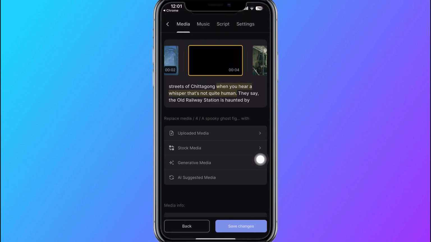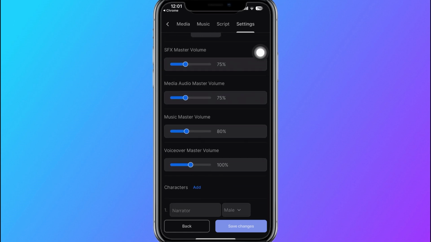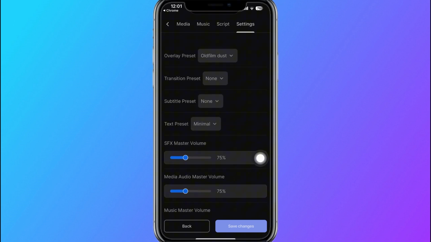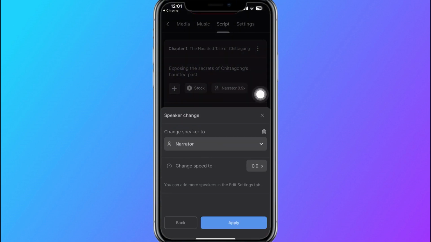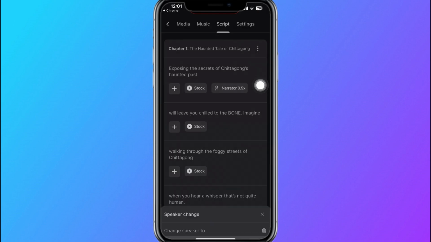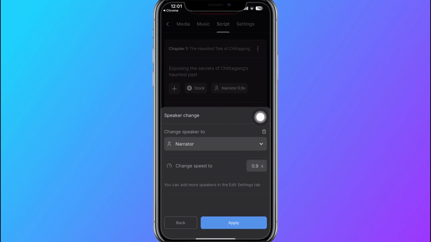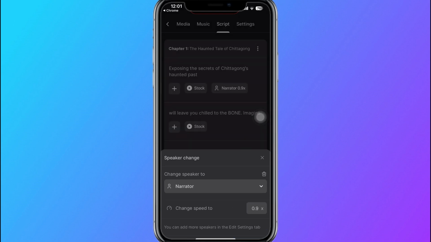Now, let's go ahead and tap on Edit again. And lastly, we have Settings on the top right corner. So go to Settings and check it out. Here, you will be able to adjust all the settings for your video. So go through them and make any changes you want. On the script section, you can tap on Narrator and then set the narrator settings according to your preference. And if you tap on the plus icon, you will get to see additional options that you can use to customize your video. So this way, go through the options and apply any changes that you make.